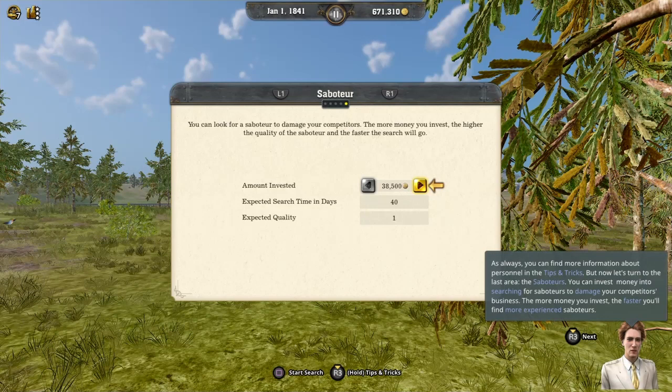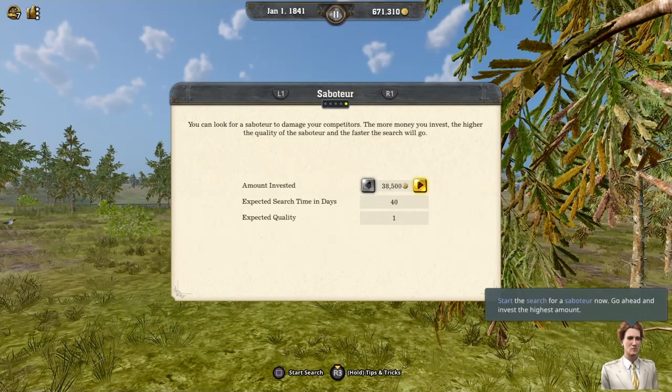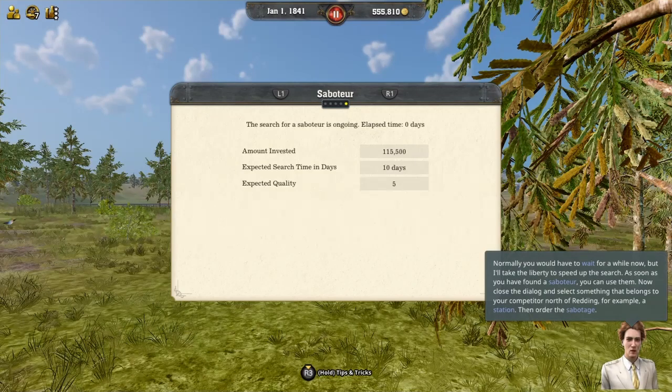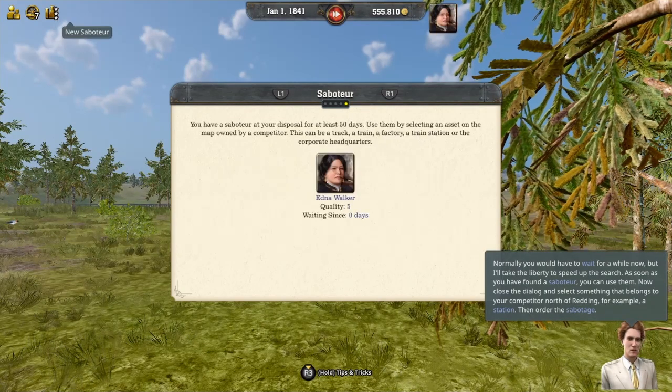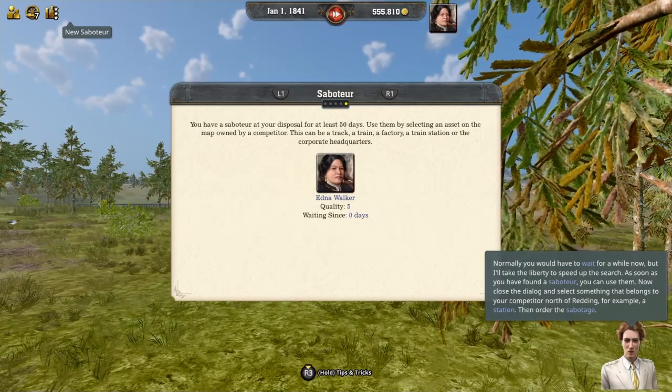You can invest money into searching for saboteurs to damage your competitor's business. The more money you invest, the faster you'll find more experienced saboteurs. Start the search for a saboteur now. Go ahead and invest the highest amount. Normally, you would have to wait for a while now, but I'll take the liberty to speed up the search. As soon as you have found a saboteur, you can use them.